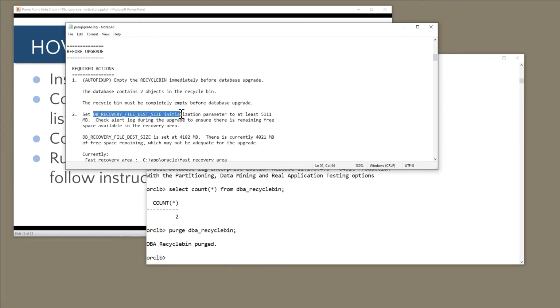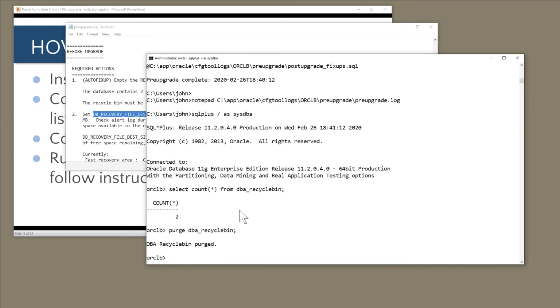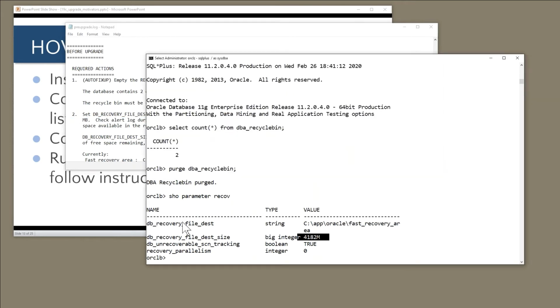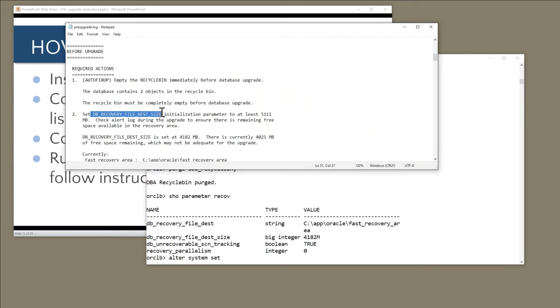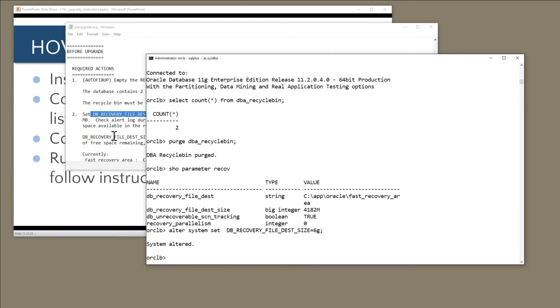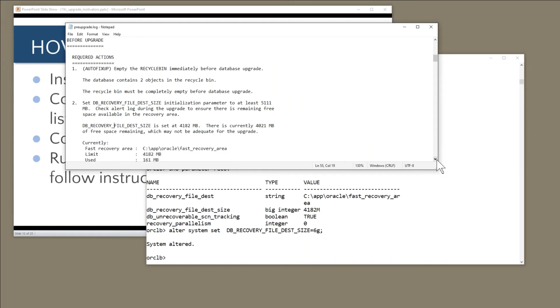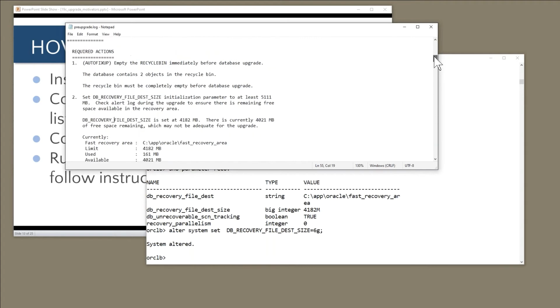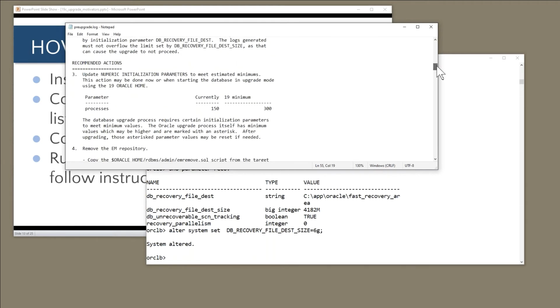I wasn't expecting this. My db_recovery_file_dest_size isn't big enough apparently. Show parameter recovery. No, it wants my recovery destination to be bigger, to be at least that. Okay, alter system set, and make it say 6G, right. So those are the only 2 things, because it says I must do. Then there's some advice, some other things that are optional, but you ought to do anyway.